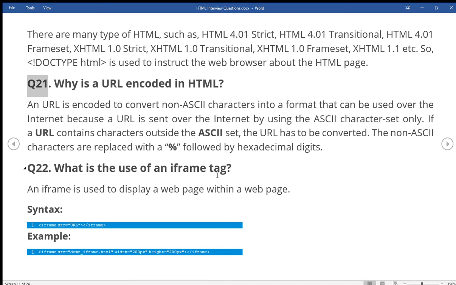Q21. Why is a URL encoded in HTML? A URL is encoded to convert non-ASCII characters into a format that can be used over the internet, because a URL is sent over the internet by using the ASCII character set only. If a URL contains characters outside the ASCII set, the URL has to be converted. The non-ASCII characters are replaced with a %, followed by hexadecimal digits.